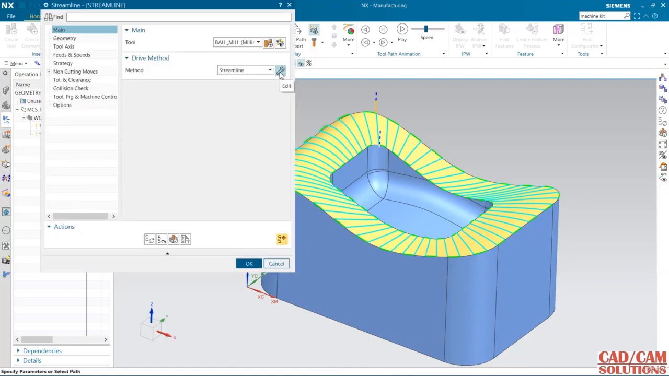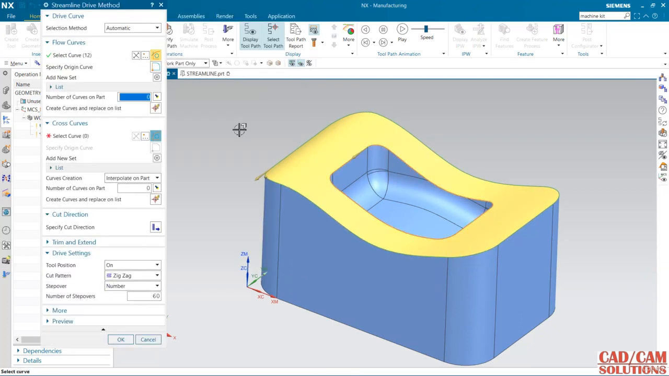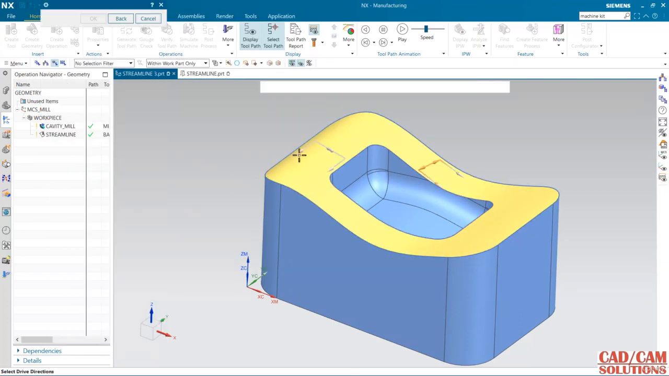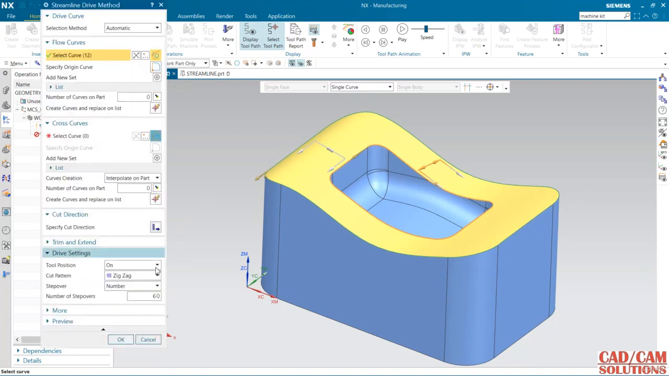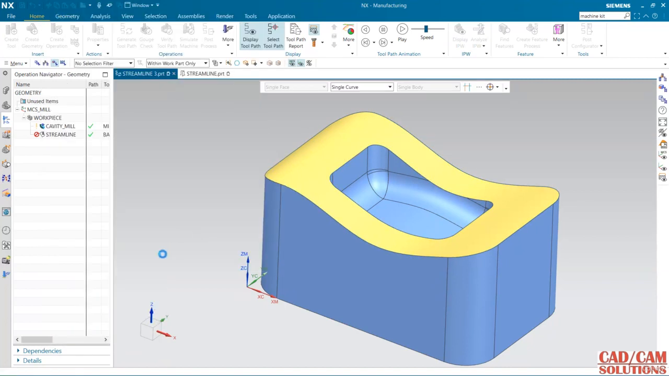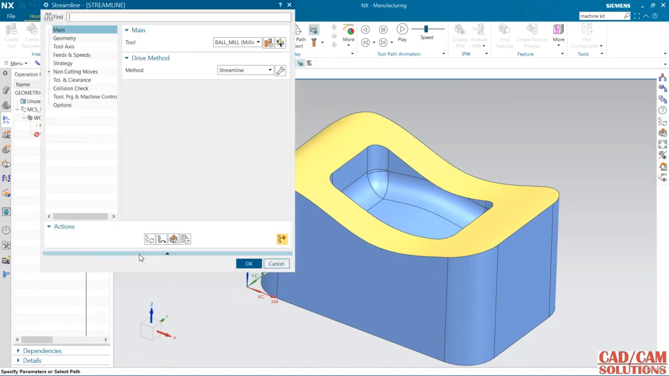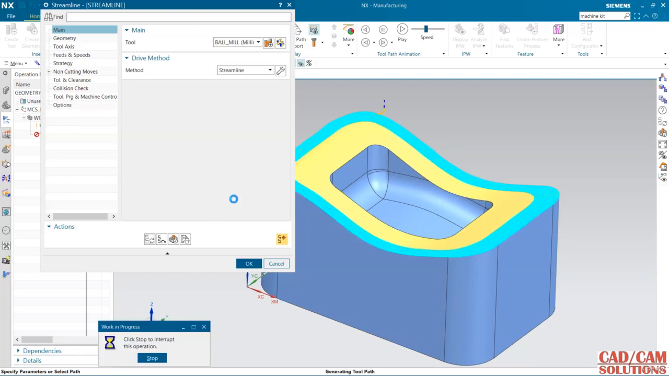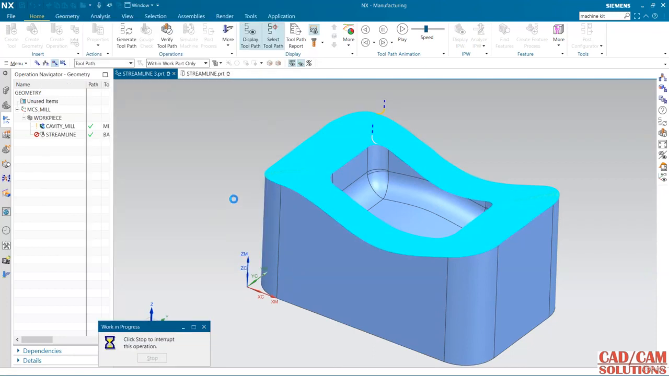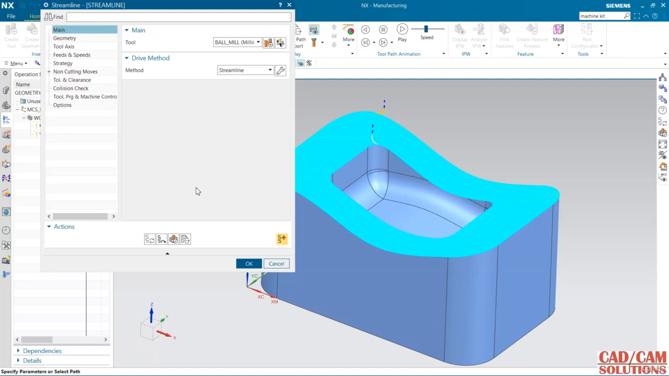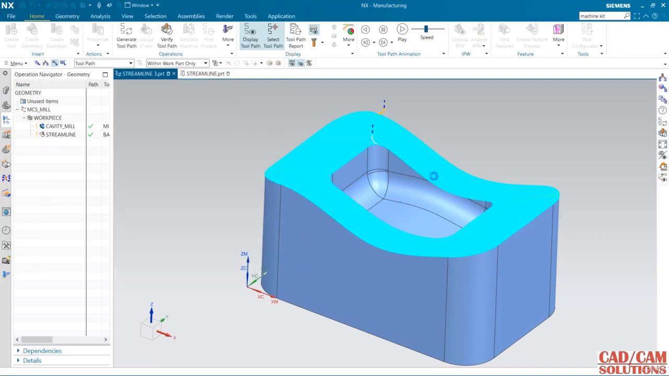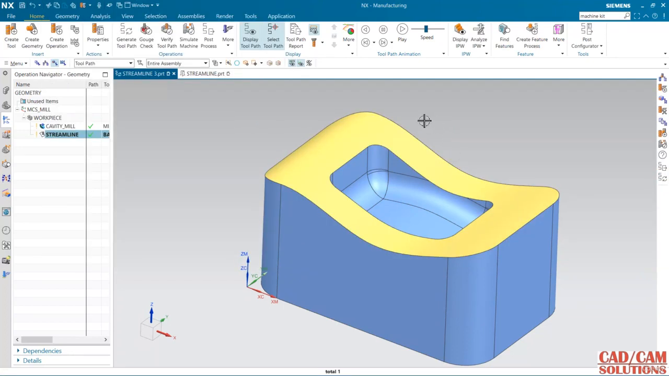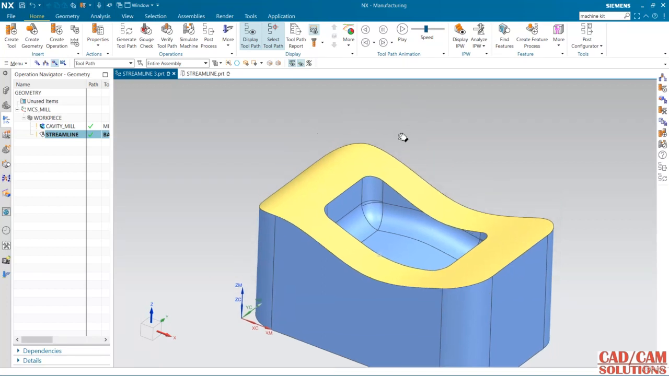Okay, so this is not the proper way, so I'm going to select this direction. Okay, and generate it. Okay, so this is the one way to generate, and in another example we will see how to create a streamline.